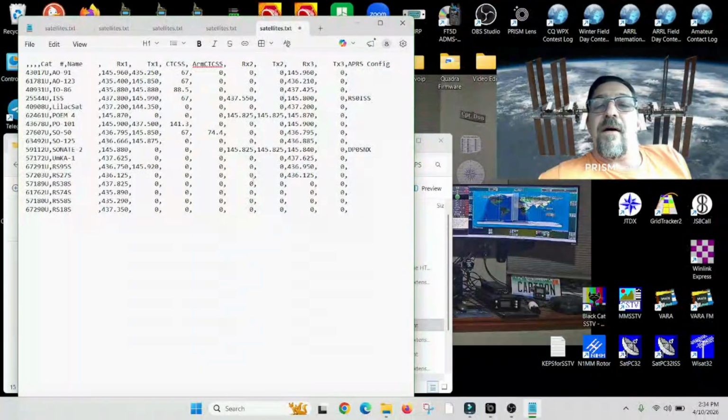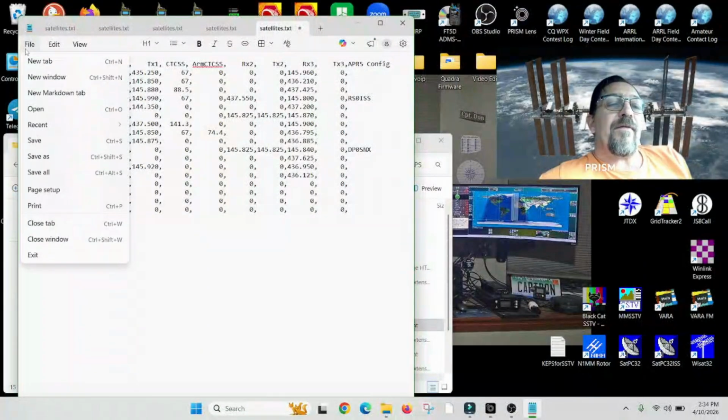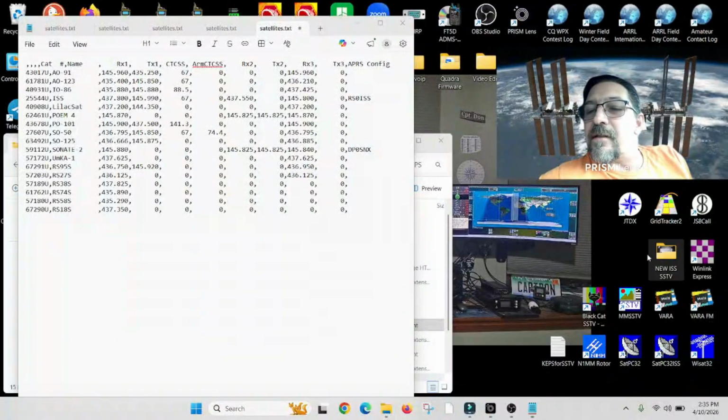So that's it. Now you would think what you have to do is just hit File, Save. But that doesn't work. You actually have to create another folder, which, here, I'll drag it down here so you guys can see it. I created a new folder on my desktop called New ISS SSTV. Okay. So what you're going to have to do is go over here in File and hit File, Save As.